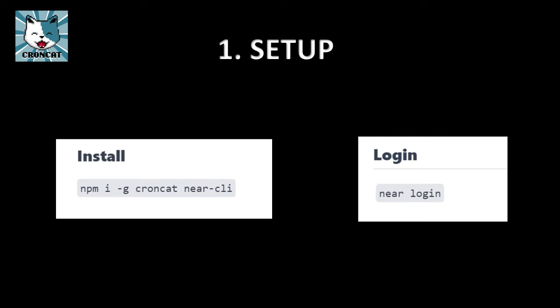Before you start, please note you will need some NEAR funds to be able to trigger transactions, but don't worry, all of the funds needed to sign transactions will be awarded back to you in addition to rewards you will earn. So, first thing you need to do is the setup process, which is comprised of 2 steps as shown here. First, install. Then, log in.